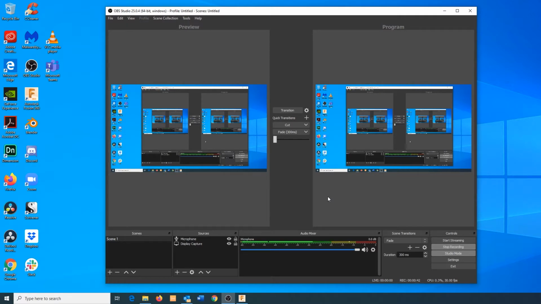OBS works using two primary areas, and you can see them down here: scenes and sources. Now, a scene is a collection of devices or feeds. That could be a camera, that could be an audio source, that could be text over it, you could have a slideshow going, so a bunch of things can live in a scene. And a scene is what it will ultimately record or stream.